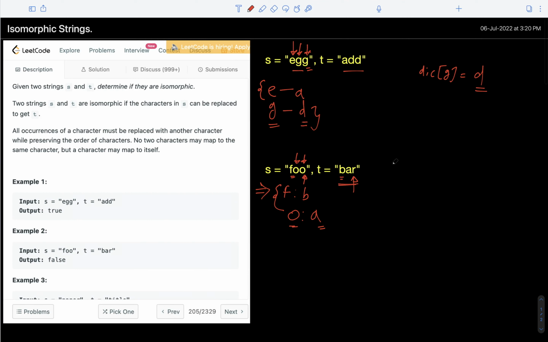See, for getting BAR from FOO, what do we have to do? We have to replace F by B, we have to replace O by A, and we have to replace the second O by R, which is not possible because once we map O to any character, we cannot map it to another character, right? We cannot do this.